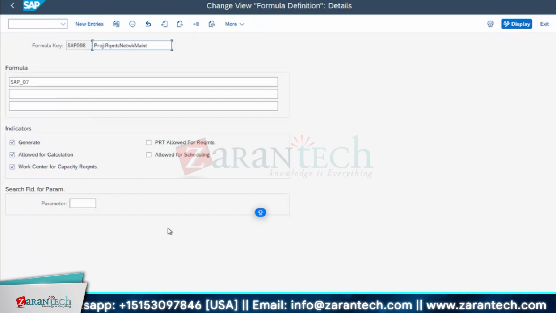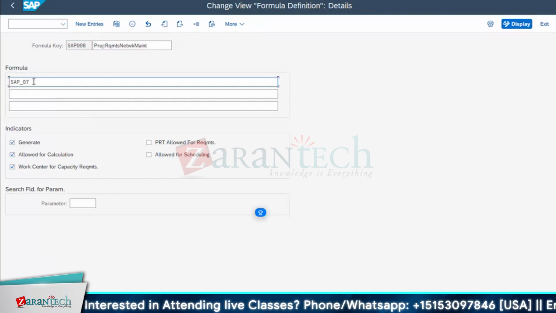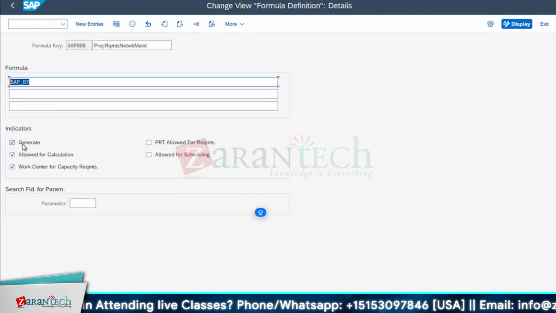Okay, see how your screen looks like this. SAP 008, this is the name you have given, and of course the description given by us, and the formula you have set. Okay, you just remember this. We'll discuss this after a few minutes. SAP underscore 07. For SAP 008, the formula is SAP underscore 07. Now, what is the configuration settings you made? Generate it. Okay, for the indicator to generate this particular one. Okay, allowed for the calculation, and work center for capacity requirements.